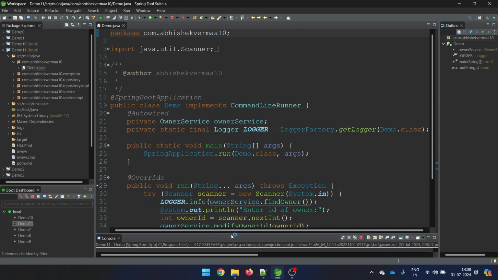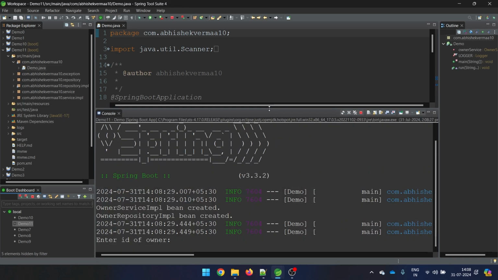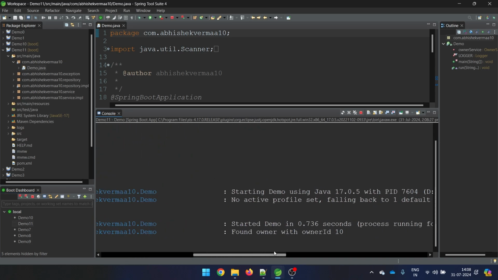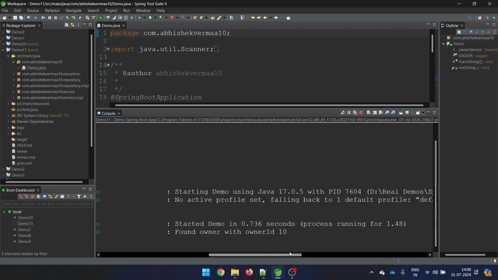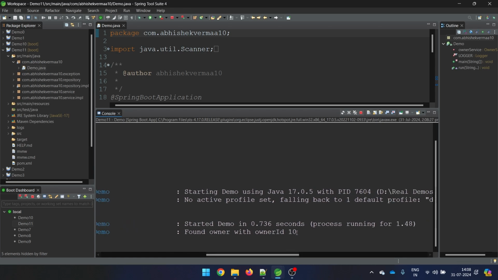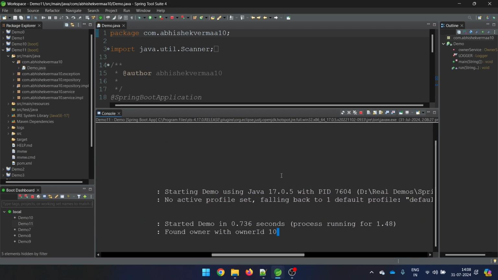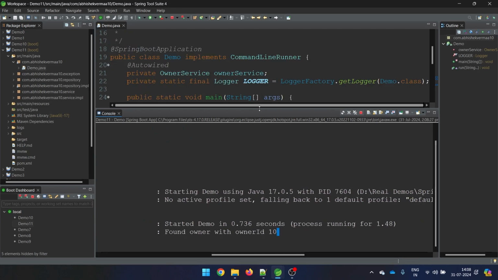So let's see. If I scroll this up, you can see it has started with Spring, and within this it is saying that it has started the demo with Java version 17. No profile is set and it has started the demo. Also it is printing this particular statement saying that found owner with owner ID 10. Now why is it so?